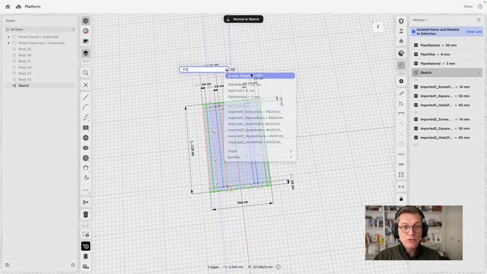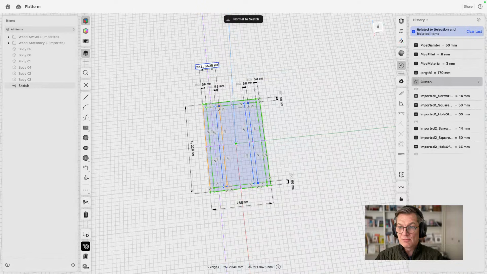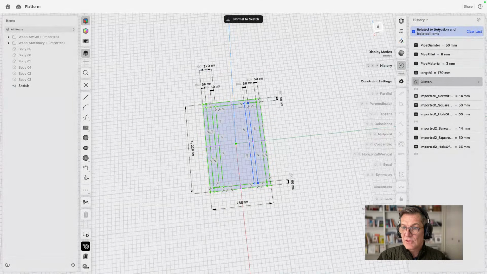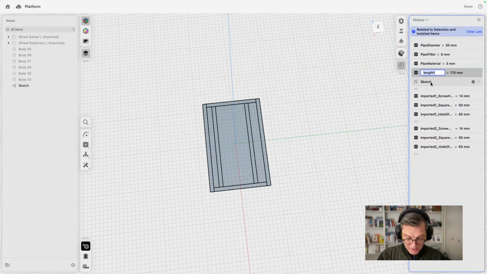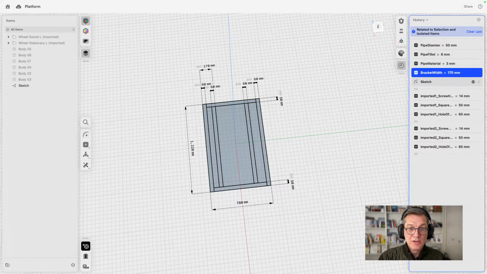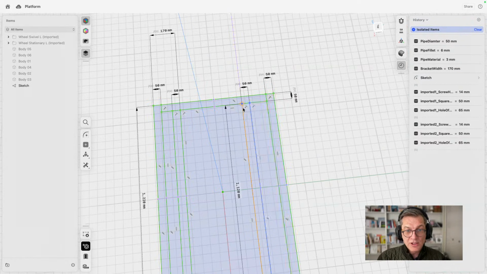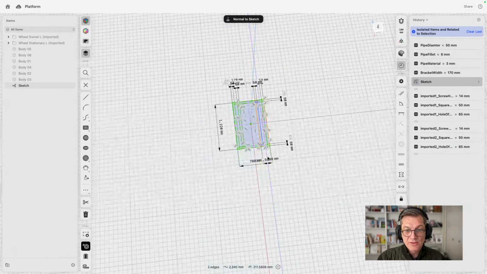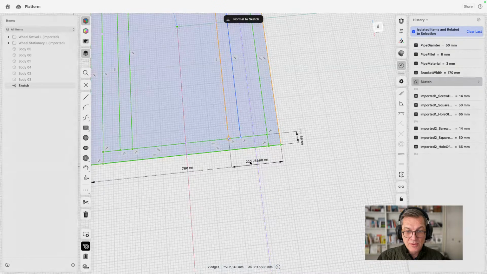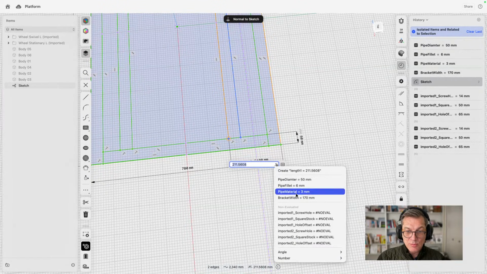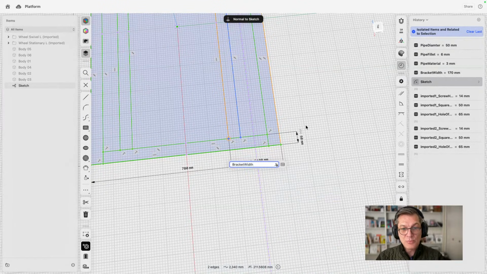And I will turn this into a variable again. I will rename this to bracket width. Because this way I can select these two lines, and there is the dimension. I will select bracket width, press enter.